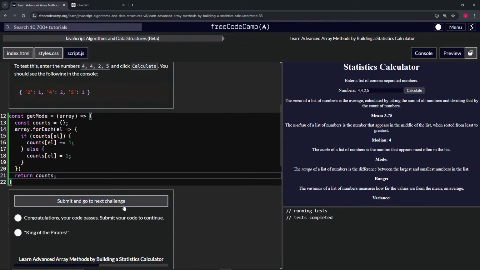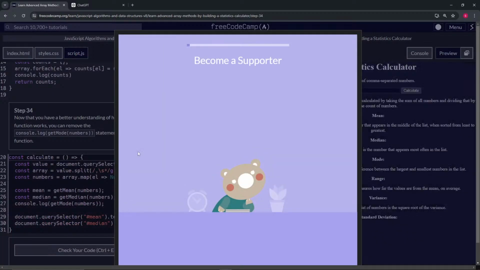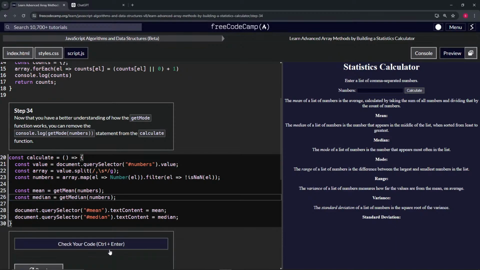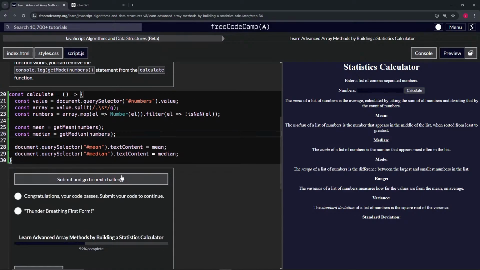Check the code, looks good, and submit it. All right, now we're on to step 34. So now that we have a better understanding of how the getMode function works, we can remove the console.log getMode argument numbers statement from the calculate function. All right, where's that? Right here? Okay. Yay!